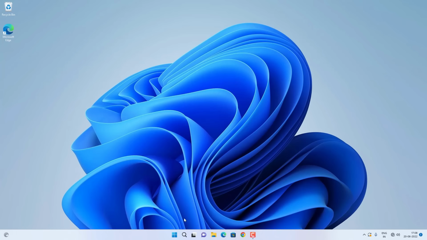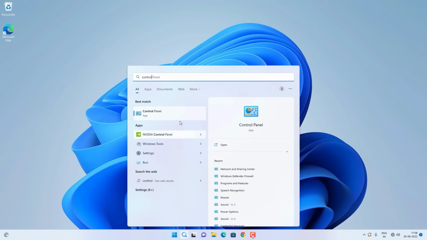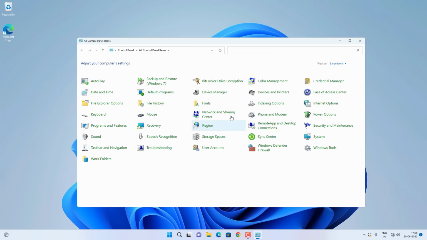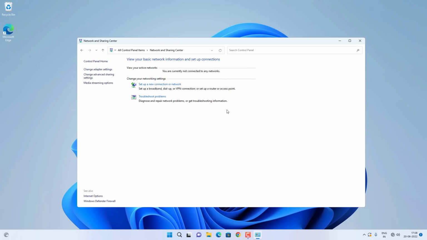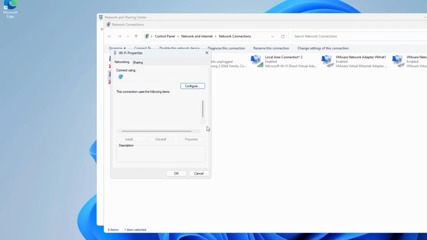Go to search and search for control panel and open the control panel app. Go to network and sharing center and then change adapter settings. Find your Wi-Fi adapter, right click on it and go to properties.